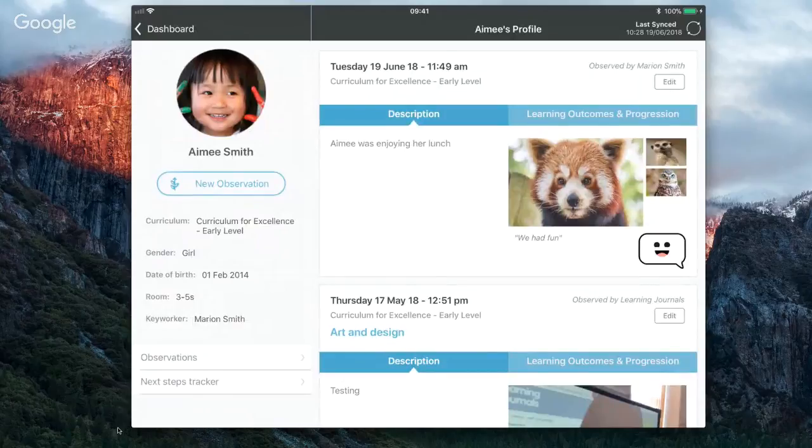So again, stories are a really quick way to take those observations that are not required to be linked to the curriculum. So they'll be live in the next iOS update, but if you're not using the iOS app, please do go and download that now from the App Store, because I think you'll find it makes a huge difference to you, especially if you struggle with things like internet connections.